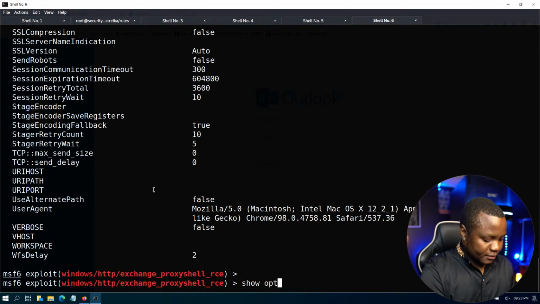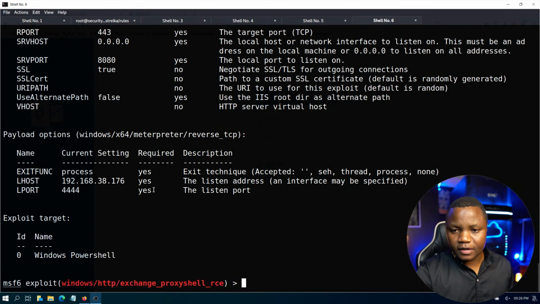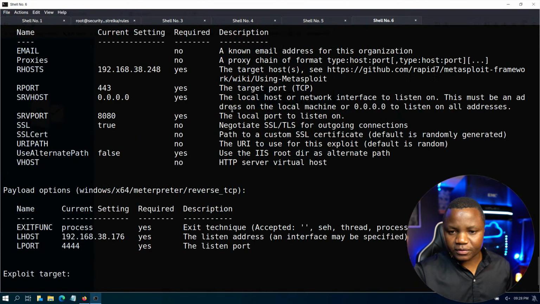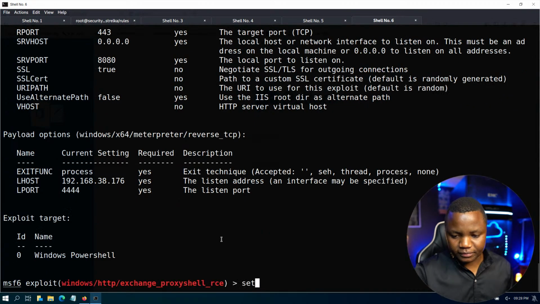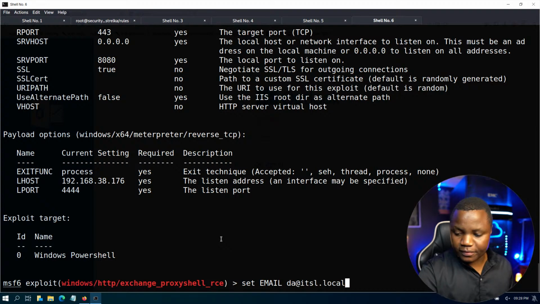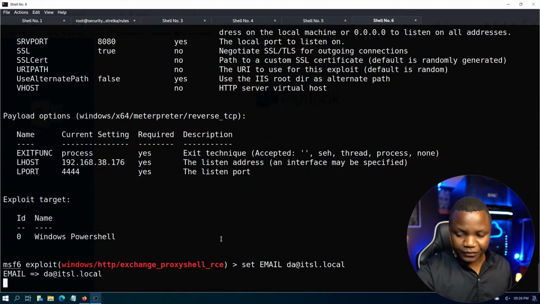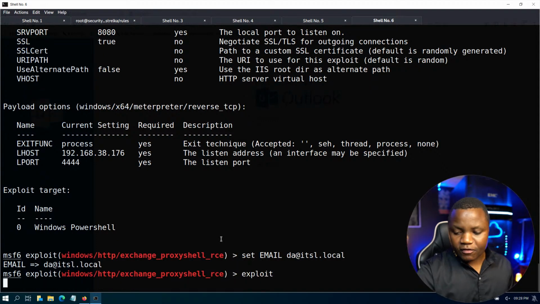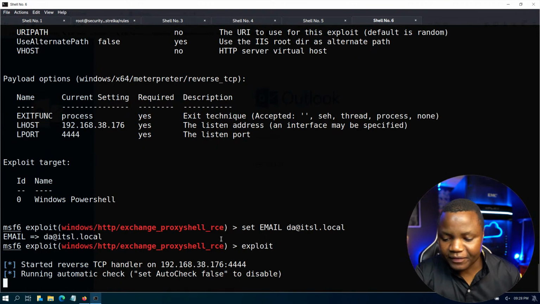Show options. All right. Set, what is it called? Email. Domain admin at my domain, itsecurity-lab.local. All right. Run or exploit, doesn't matter.